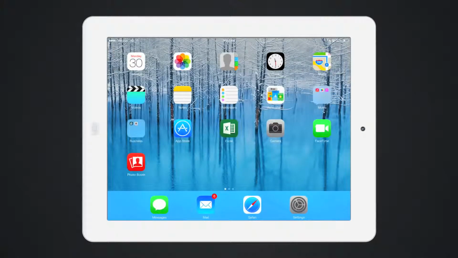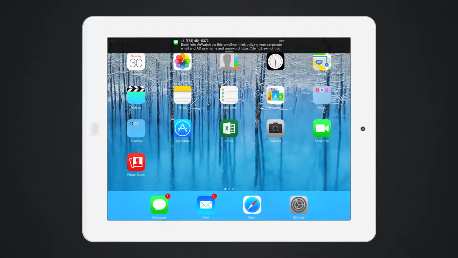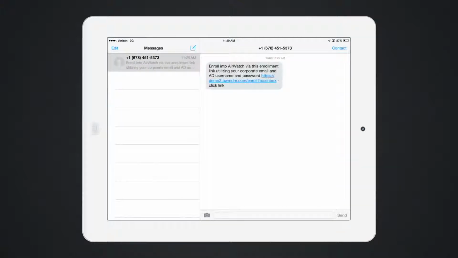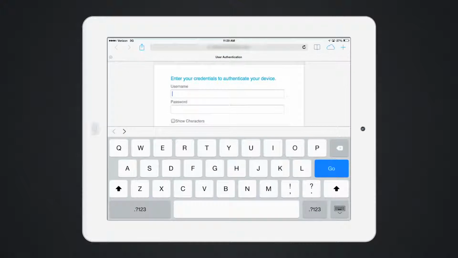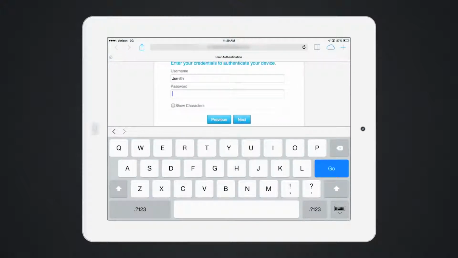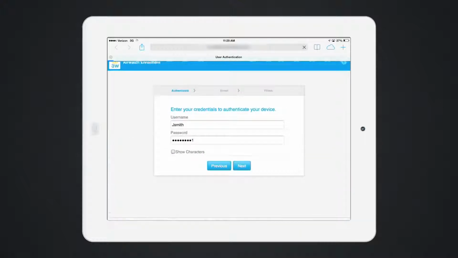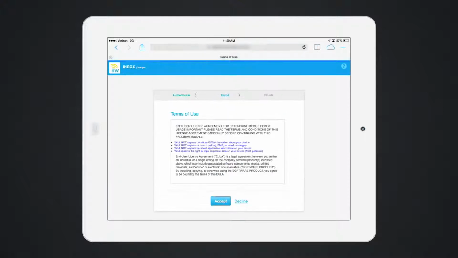Enrollment in AirWatch is simple and fast. A user can be sent a message or scan a QR code to enroll. The user simply navigates to the enrollment URL and enters their LDAP or other credentials to authenticate. Multiple authentication methods can be used for enrollment, including token, SAML, or basic authentication.